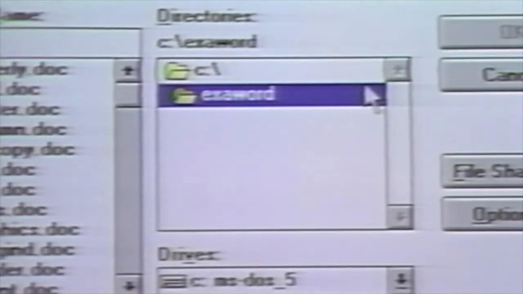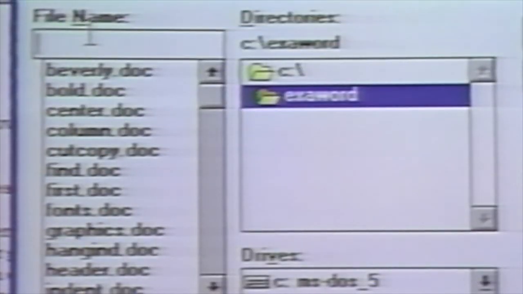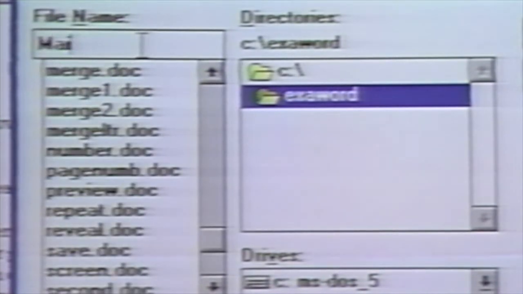Click OK, and in the Save As dialog box, we can give it a name so that it can be saved on the disk. Let's call it Mail List.